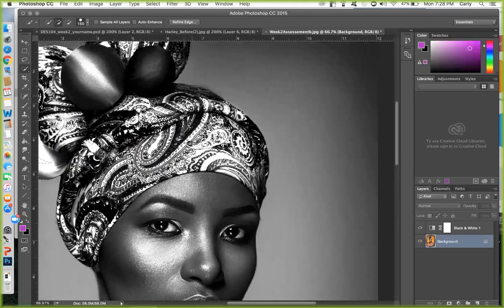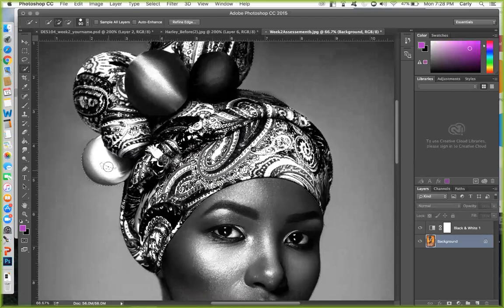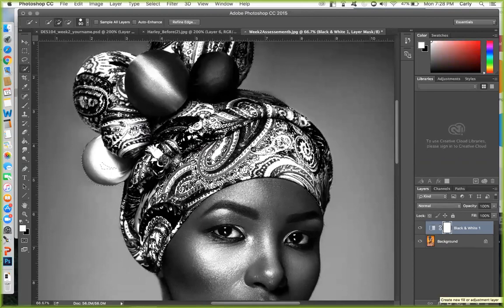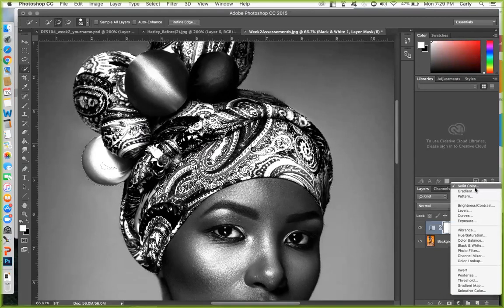Almost there. Well, at least I know that I have a lot of mistakes to fix on here. Okay, so now I have a really ugly selection of my scarf. And what I need to do is go up on top of the black and white layer. So I need to be above the black and white layer. I'm going to go down to the circle that's light on one side, dark on the other, at the bottom of the layer panel. Do you see that? And I'm going to click on solid color.